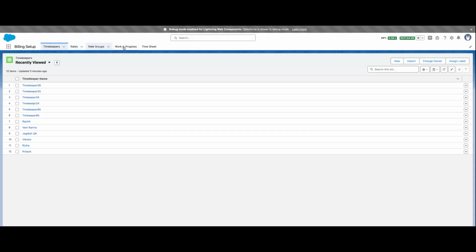timekeepers, rates, rate groups. A timekeeper is essentially a wrapper around a user. It can be an internal user with a login or even someone without a CaseQube or Salesforce license, like an external contractor who still needs their time tracked. You can add these people manually. To create a timekeeper, all you need to do is click New.